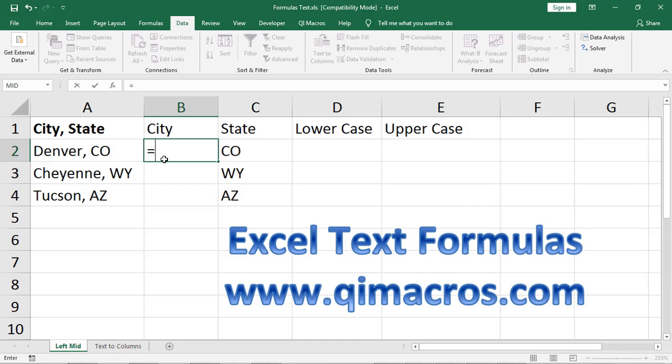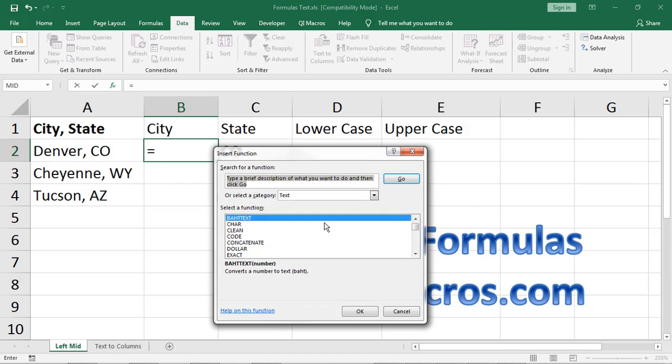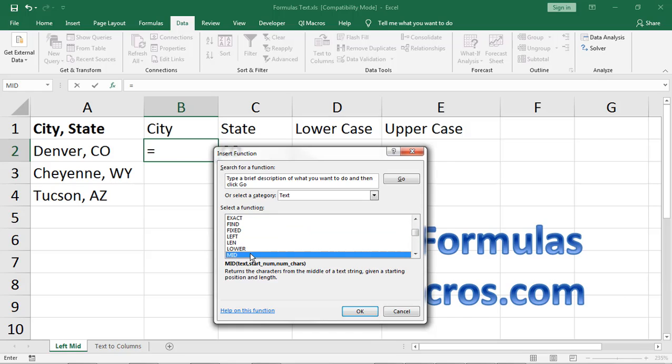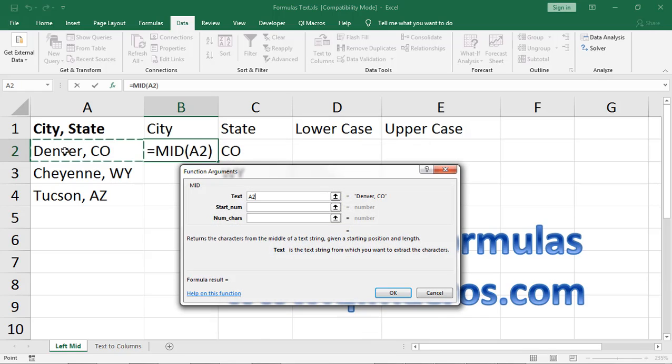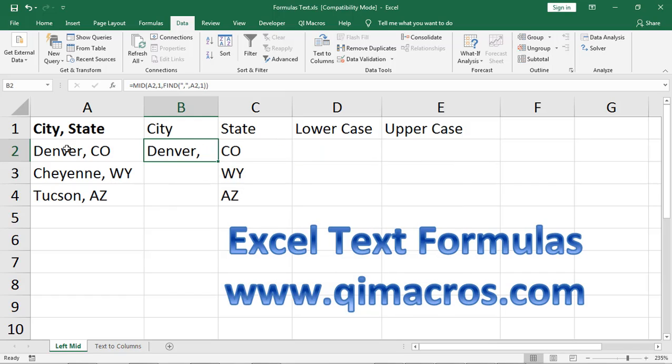So I'm going to type an equal sign into functions. In text, I'm going to go down and pick mid. And so I'm going to look for Denver. I'm going to start in the first thing, and then I have to look for a comma. So I'm going to use a different formula. So here I'm going to use find. I'm going to look for commas. I'm going to look for that in Denver. And I'm going to start in column 1 or cell 1, and that will go find Denver.